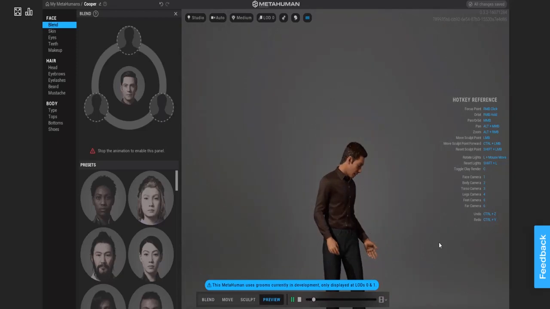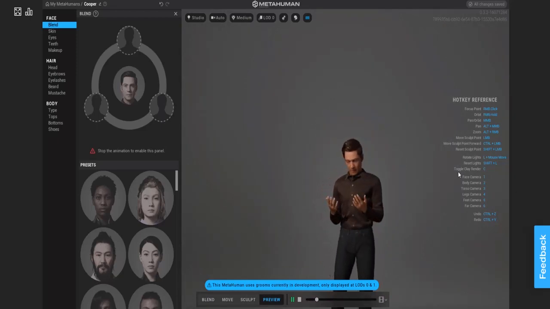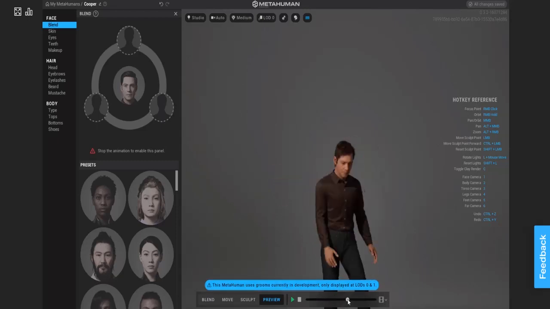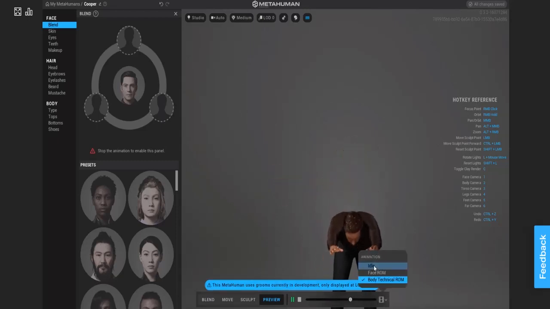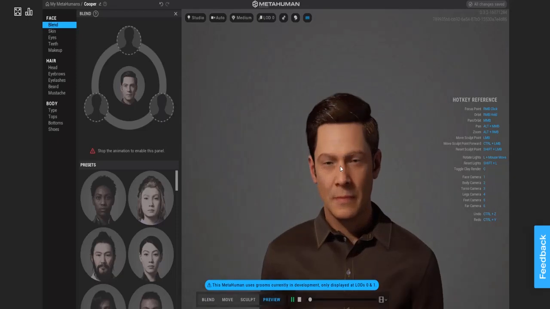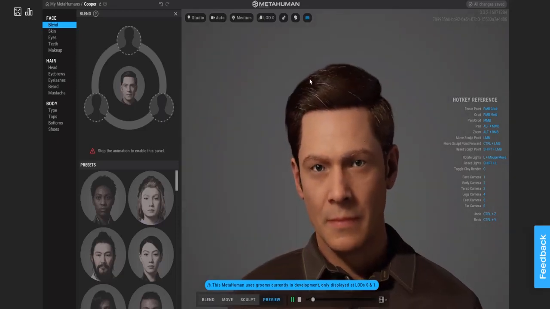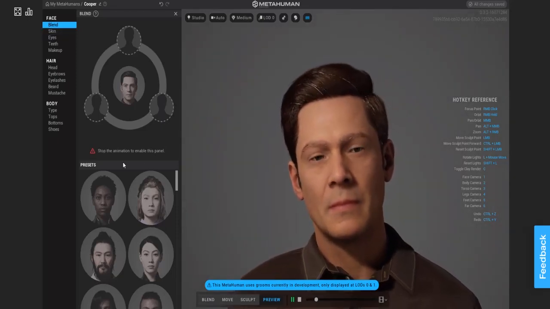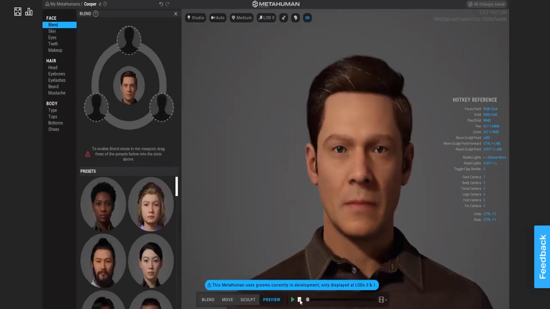And I can just orbit around and scroll, like with these hotkey references. And he's very happy to be alive in my little world. So back to idle now. First of all, we're going to look at his face. Now, this requires me to stop the animation.